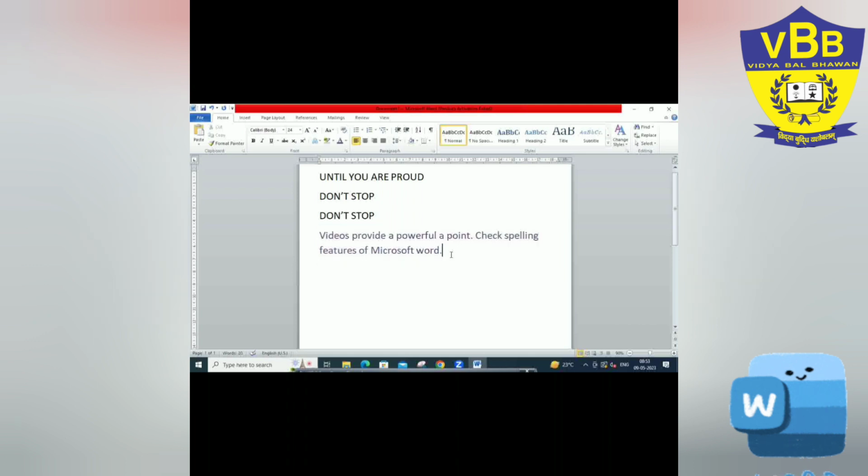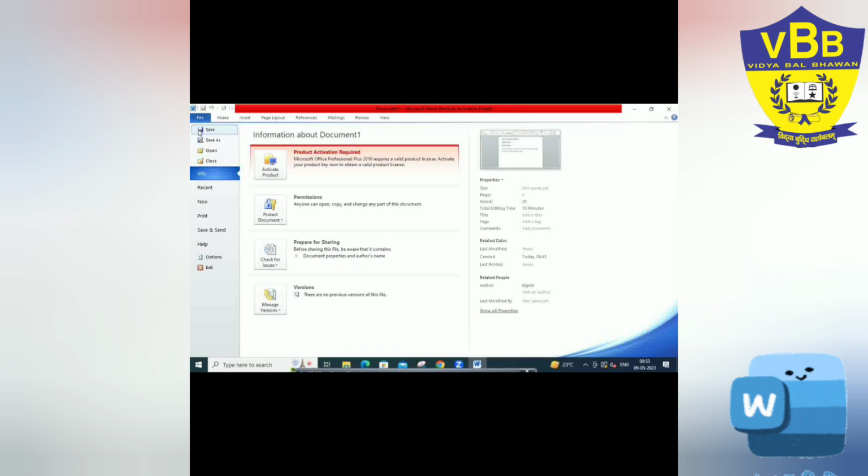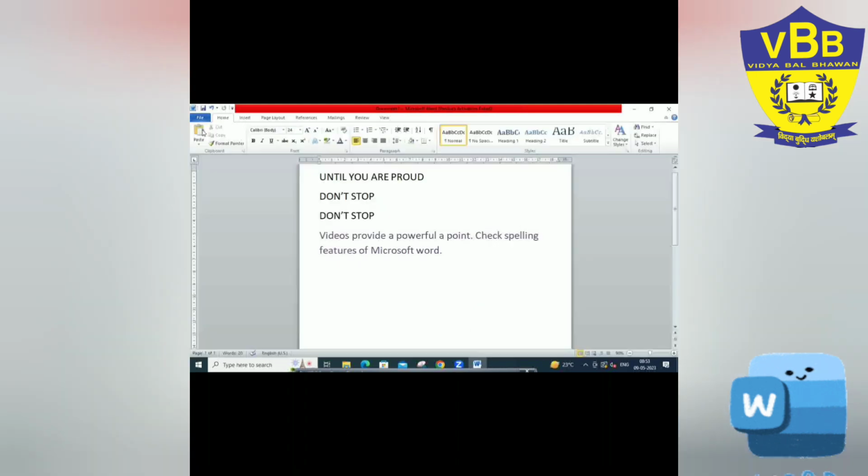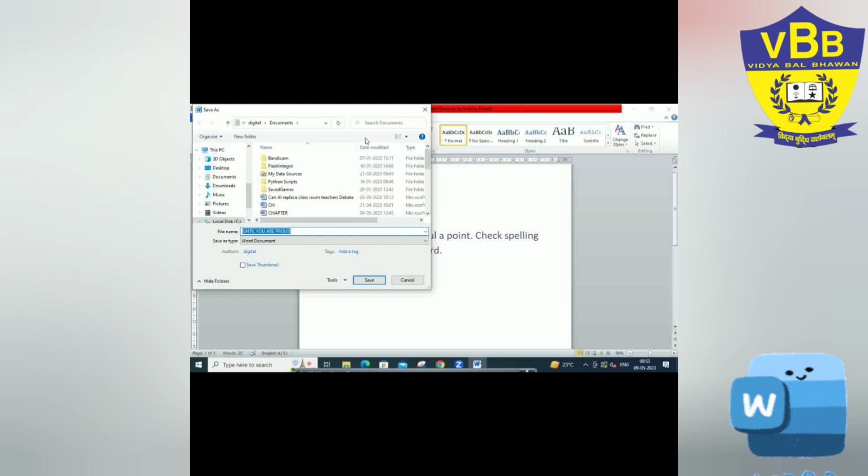Now when you're done with your document, you have to save your document. So how to save your document? Click on the File tab. There is an option called Save. When I click on save, a dialog box will appear. In this dialog box, you have to choose a location where you want to save the document. For example, Documents is coming here. When I save the document, it will be shown in Documents.